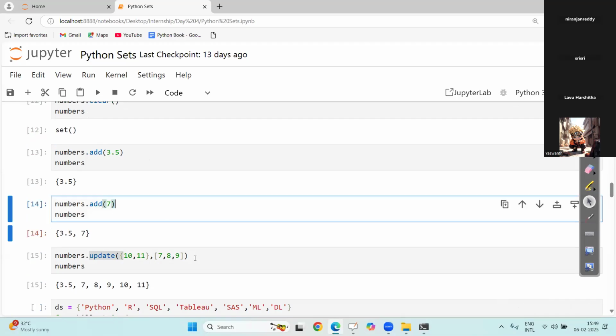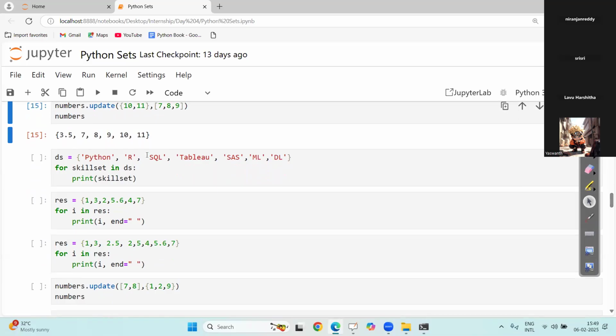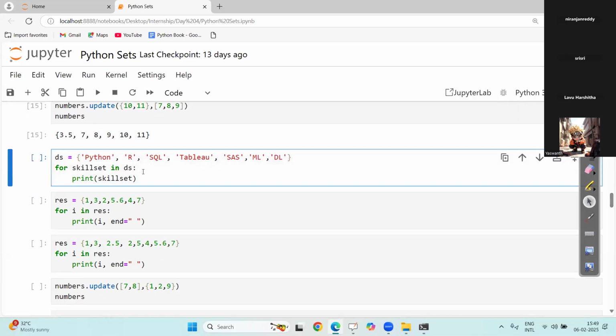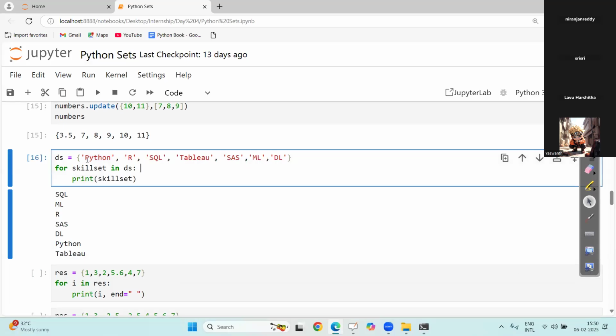Then, now look here. For 2 to 3 minutes I'll discuss that sets are unordered. Can anyone tell me what the output will be? Whenever I try to read the data using a for loop, what will become the first element? Most people think that Python will be the first element. No, because sets are unordered. So the data may not be in any specific order. Is it okay for all of you?